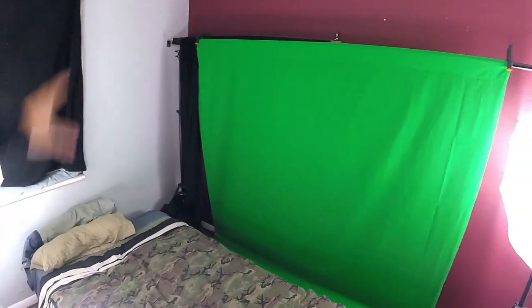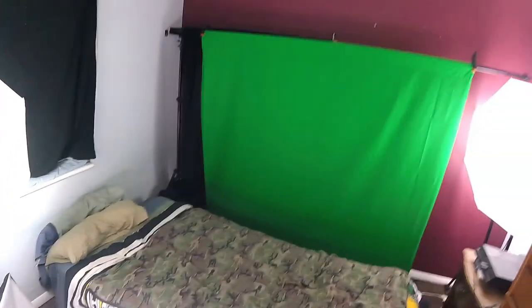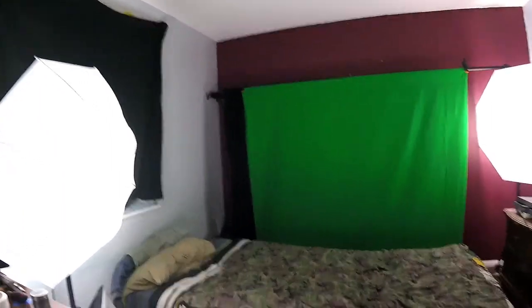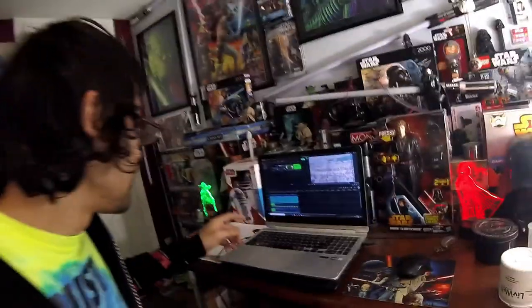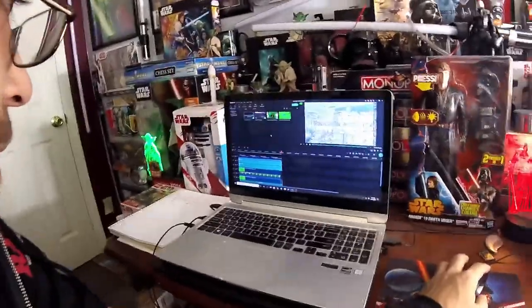Set my lights up here, kind of just surrounding me, and then do my little shot. I probably record much longer material than you actually see, as you see here, and then I load it up.